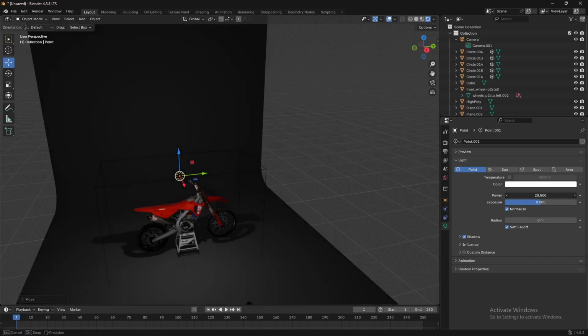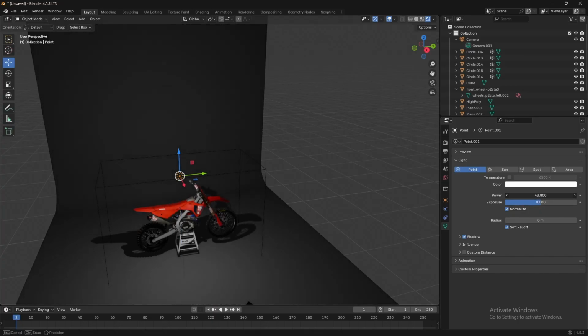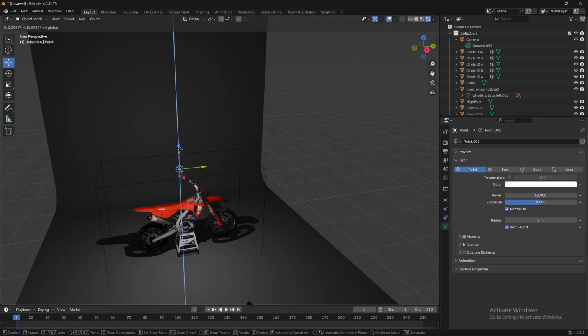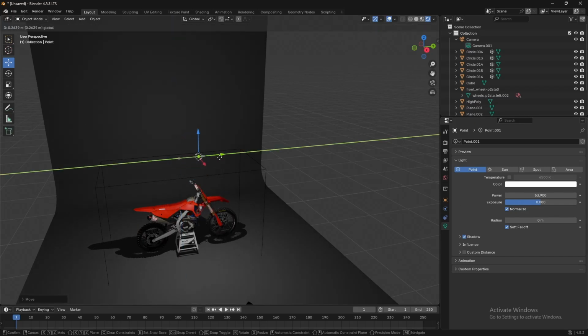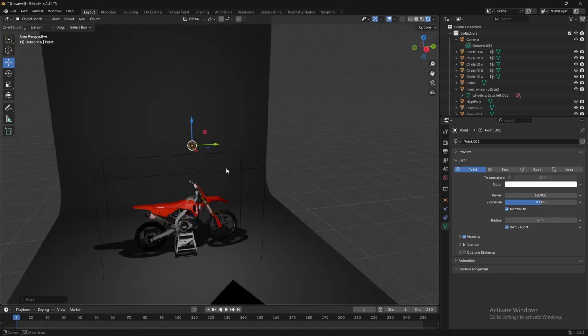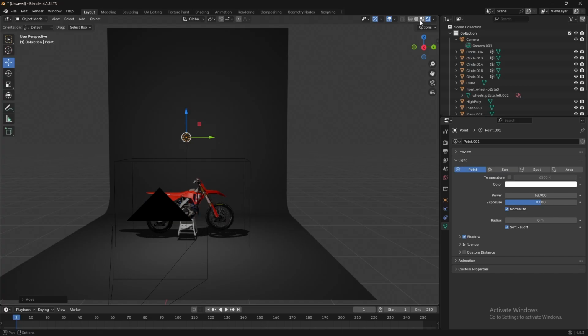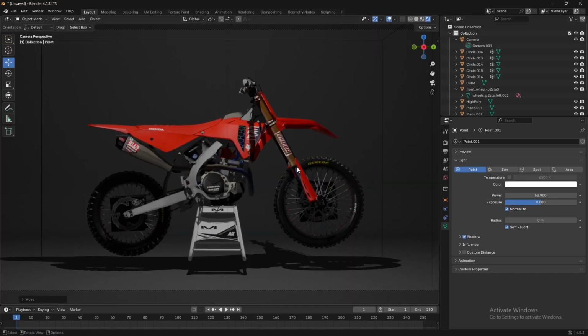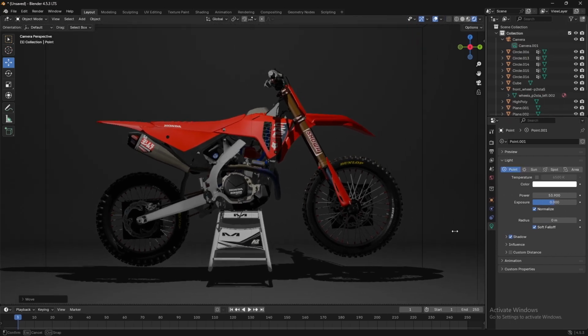So now we're going to change the power on it. Turn it up. Move it back. About right there. That's where we want it. And then we'll hit our camera. And there you go. That is how you would make a render.